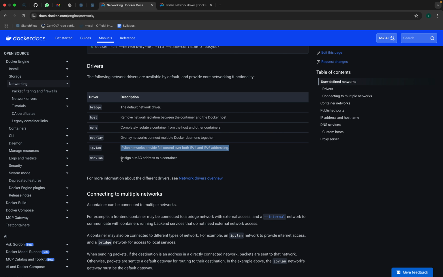Now MACvlan. Every physical computer, just like a laptop or a desktop machine, will have a MAC address, correct? So you can create a virtual MAC address and assign it to the container so that the container can feel that it is running on a physical server, or it can act like one physical server.